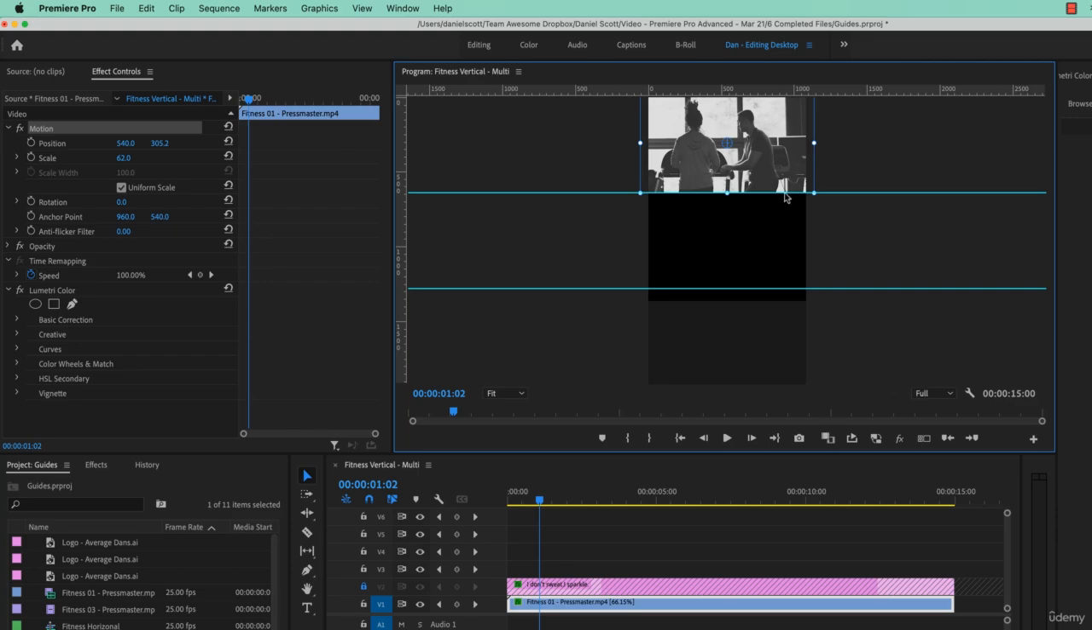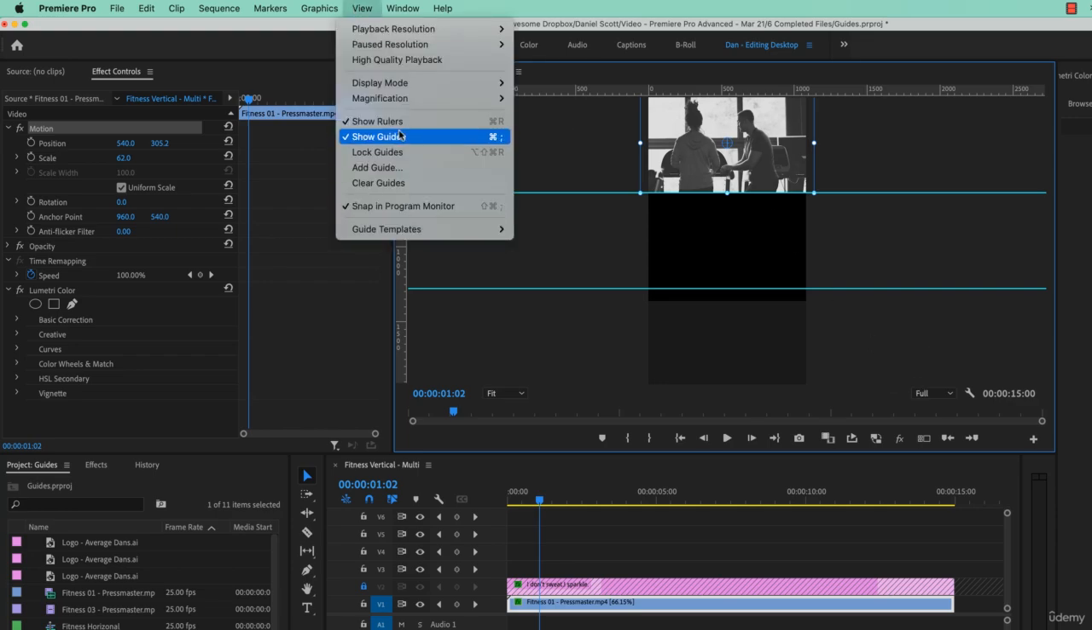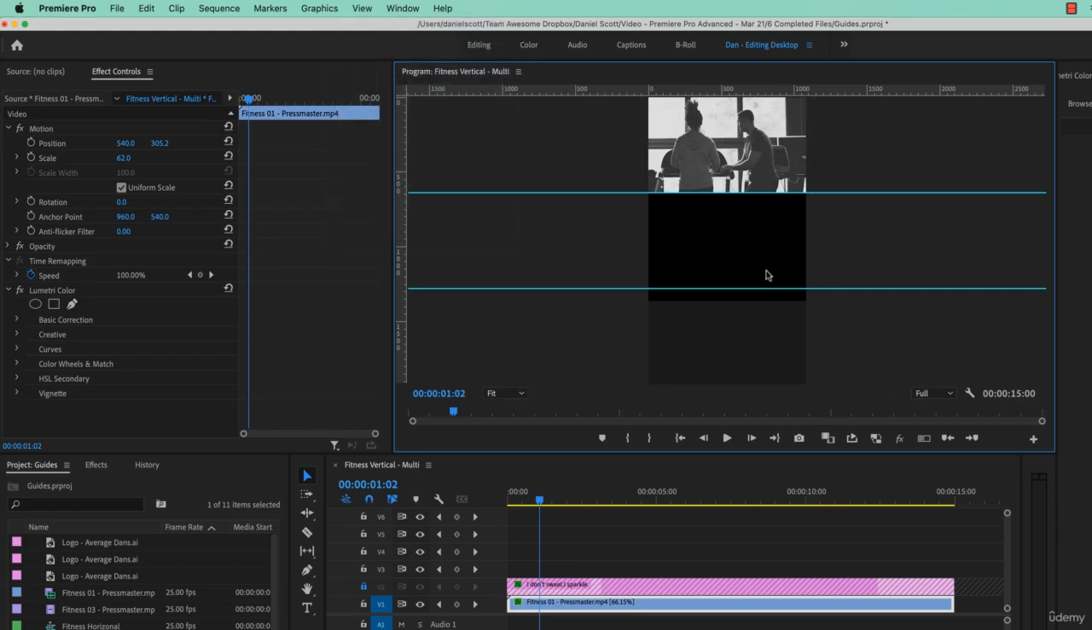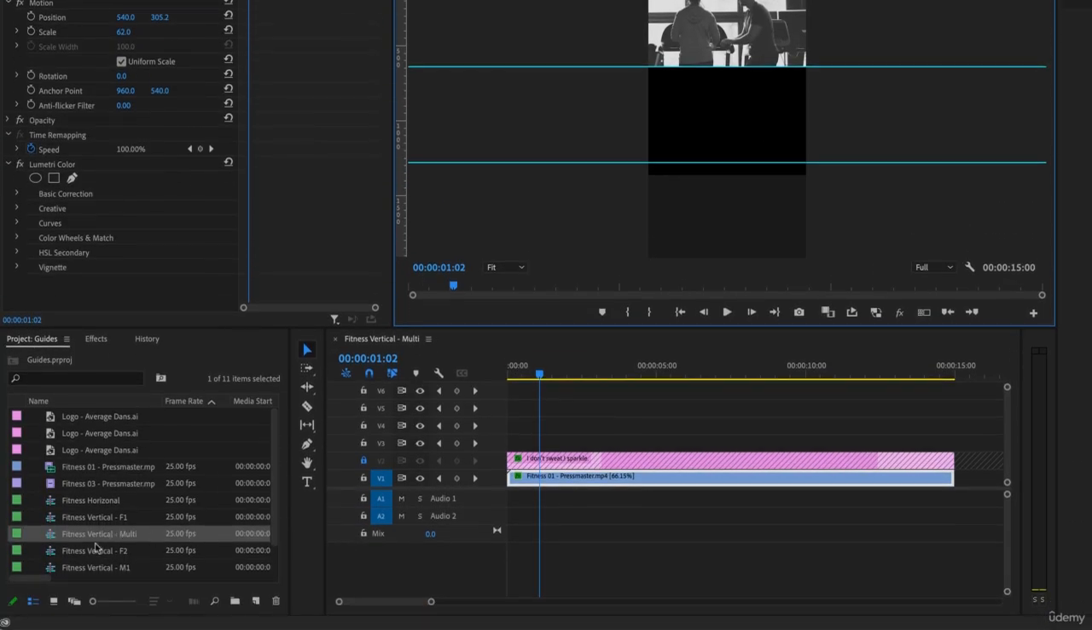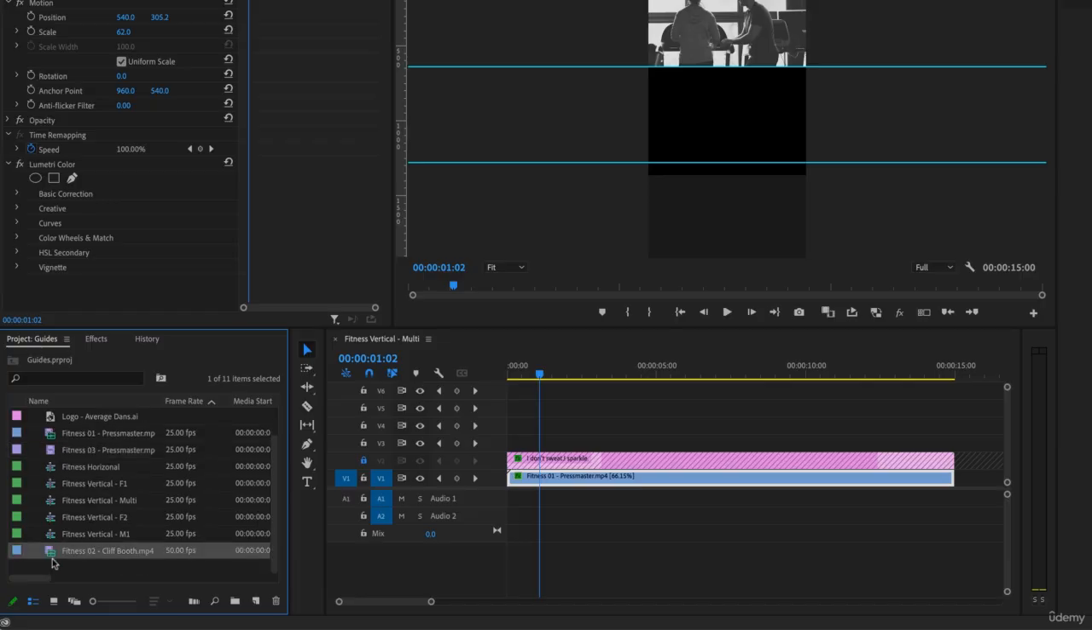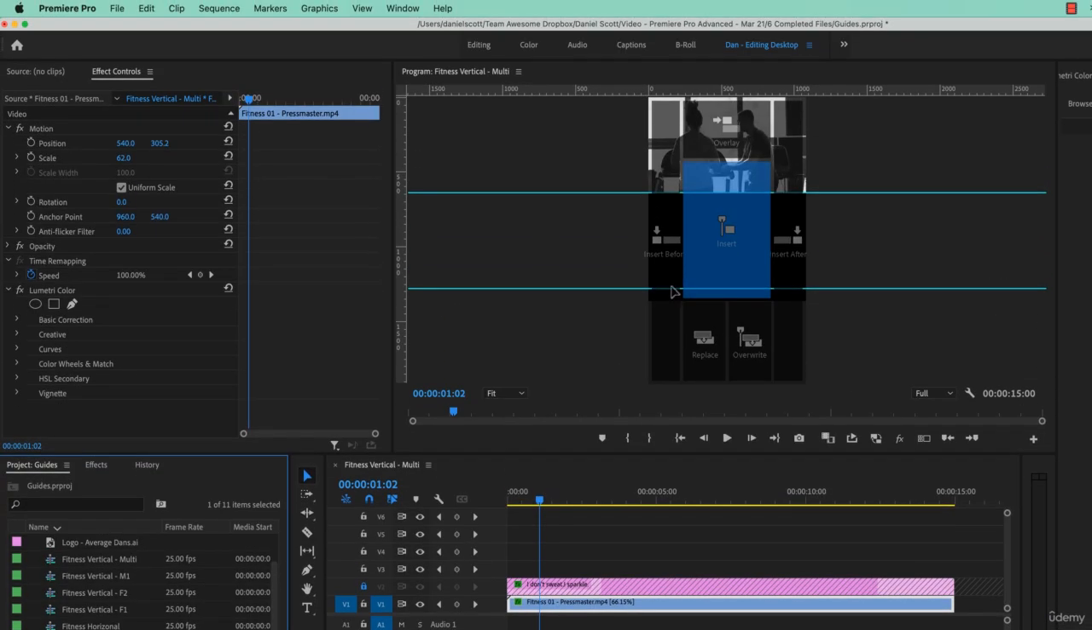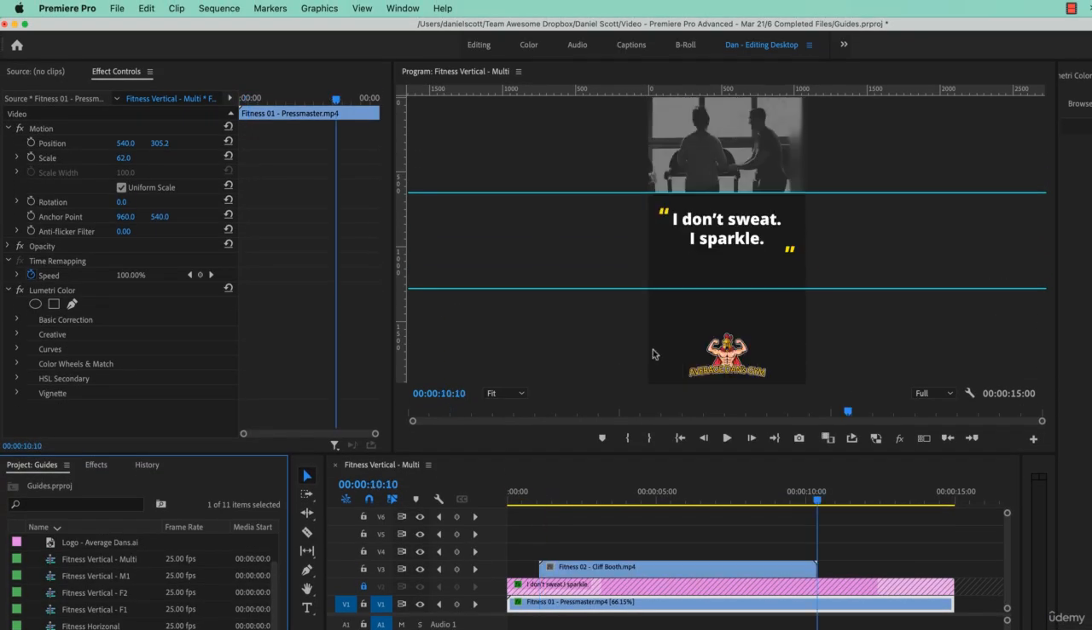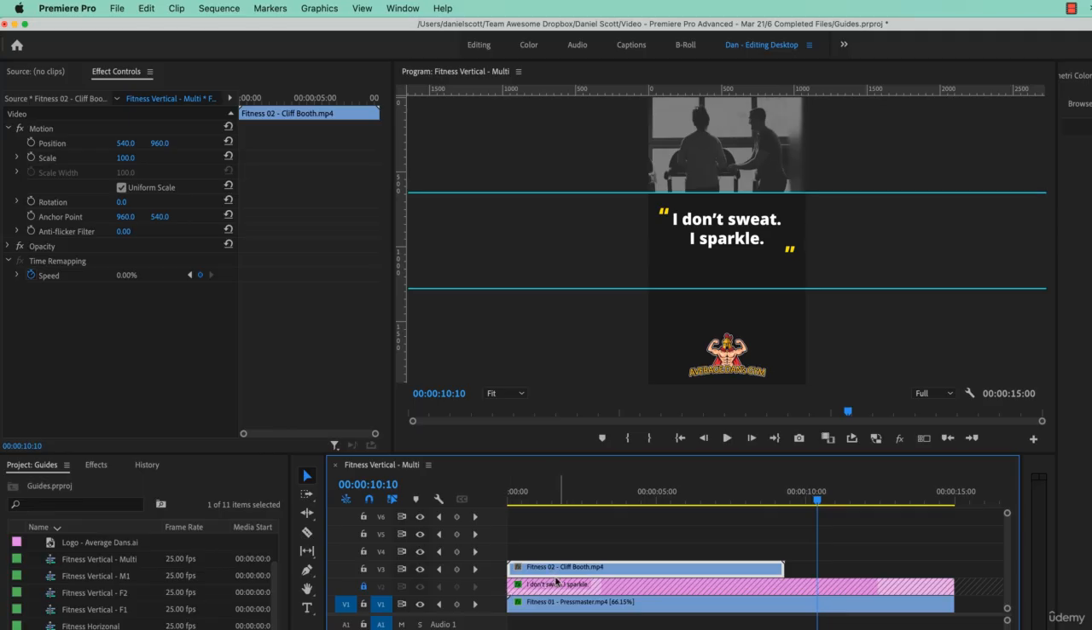Because I've got my snap on, View, Snap, and because I've got my show guides, I'm getting into the right zone. Let's add a couple more. Okay, so Fitness 3 is going to go on. Where's Fitness 2? Man, reset, sort by names, not frame rate. Let's drag this one on. I'm going to overlay.